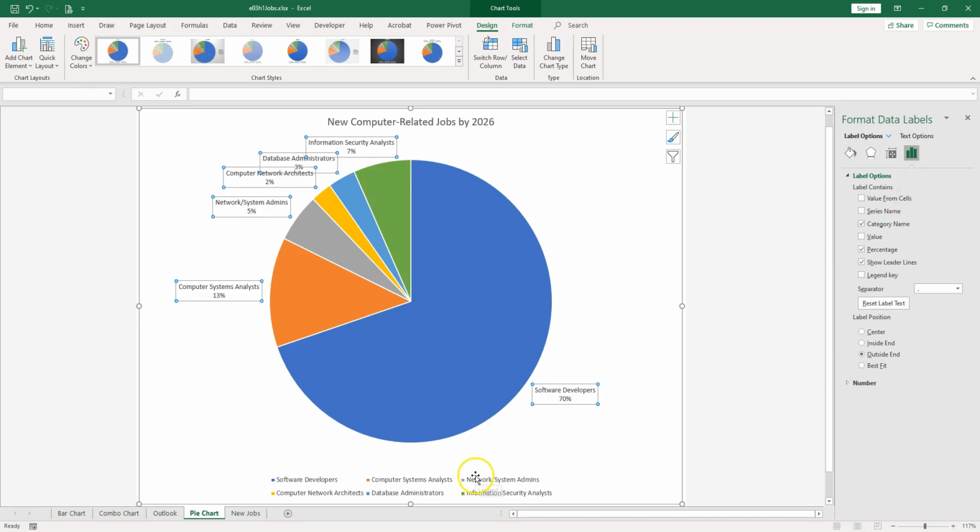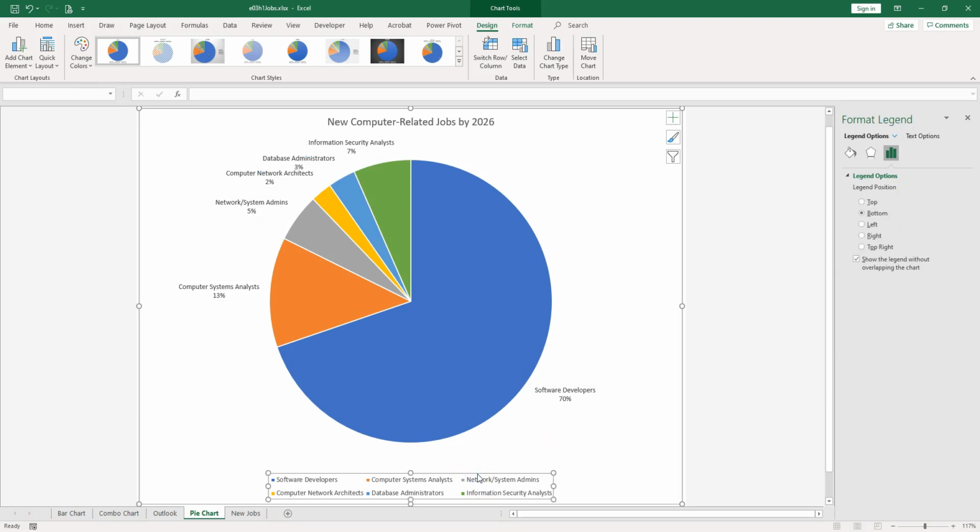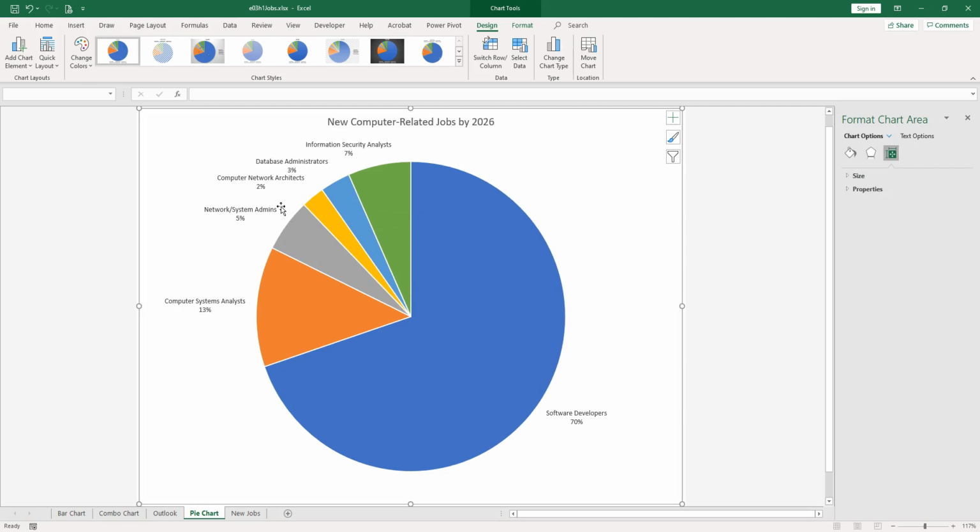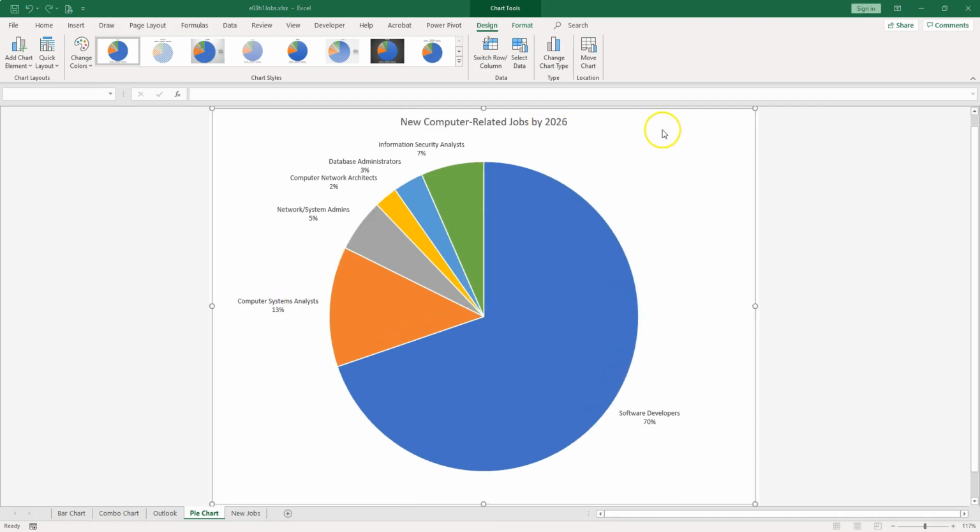And the next thing I want to do is, I do not need the legend anymore, because we can see the job titles directly on the chart, which is much better. And I can delete this legend. Now I have more room. Let's see the chart elements. If you hover your mouse, it gives you chart area, so you can change that.